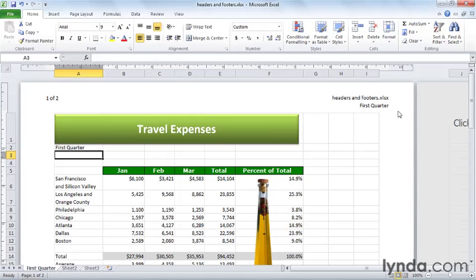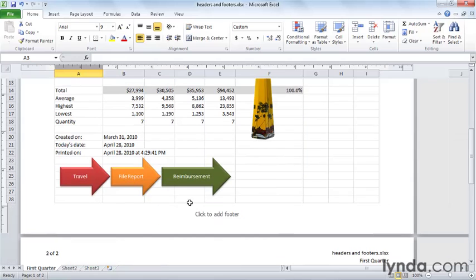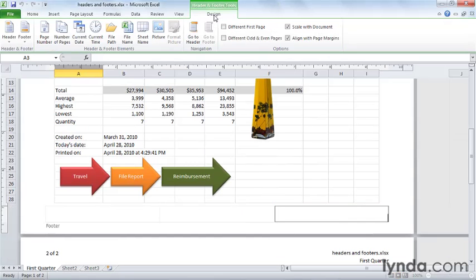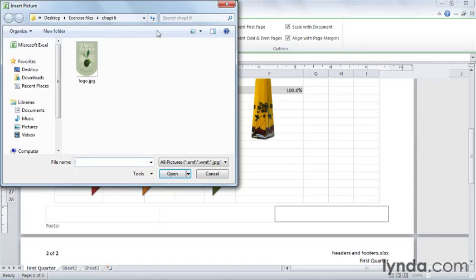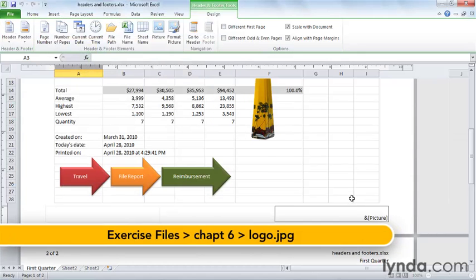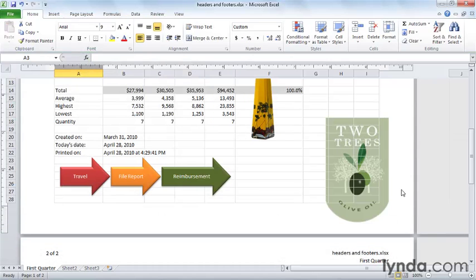Let's put in a footer. You can just scroll down to the bottom and over here it says click to add footer. And again, we have the left, center, and right sections. So let's say we want to put the company logo in the lower right corner. So click over here, go back to the design tab, and let's put in a picture. So click picture, and in the chapter 6 folder of the exercise files, we have the Two Trees Olive Oil Company logo. Double click it. Now you don't actually see the picture here until you click off it.